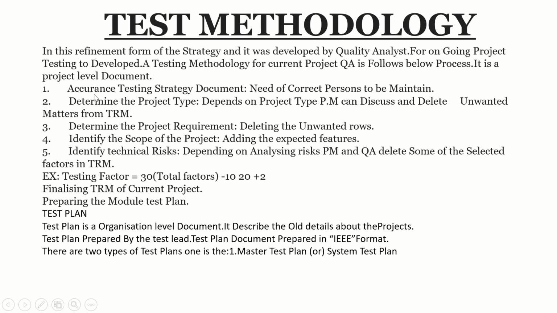First one is the testing strategy document. So what do we mean by testing strategy document? The need for correct persons to be maintained. So we require some perfect persons to maintain the project overall. And the second point is determine the project type. When the project is initiating, we have to determine what type of project it is. So first, it is very important to determine the project type.